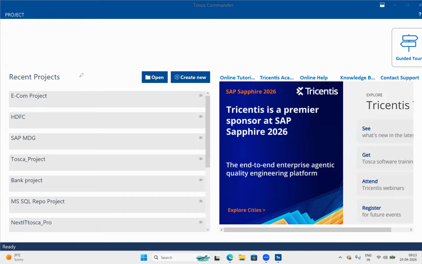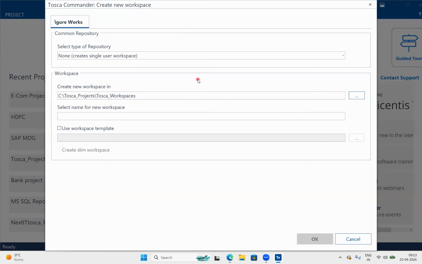These options are the recently created workspaces you can see here. If you want to create a new one, always use the create new option. Just click on create new. The create new workspace is separated into two categories, guys. One is repository, another one is workspace. That means the details of repository and workspace.